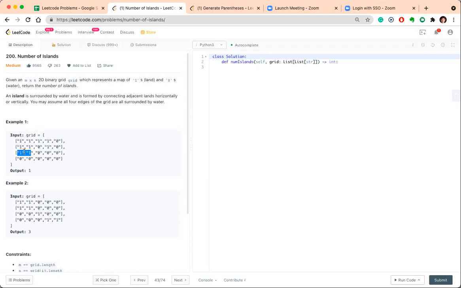We have to count how many such islands are possible. Starting from any point, like this one, this one, this one, we are supposed to find all the connected land cells to the particular one where we start. Once we find them, we mark them somehow, so that we avoid counting them twice.